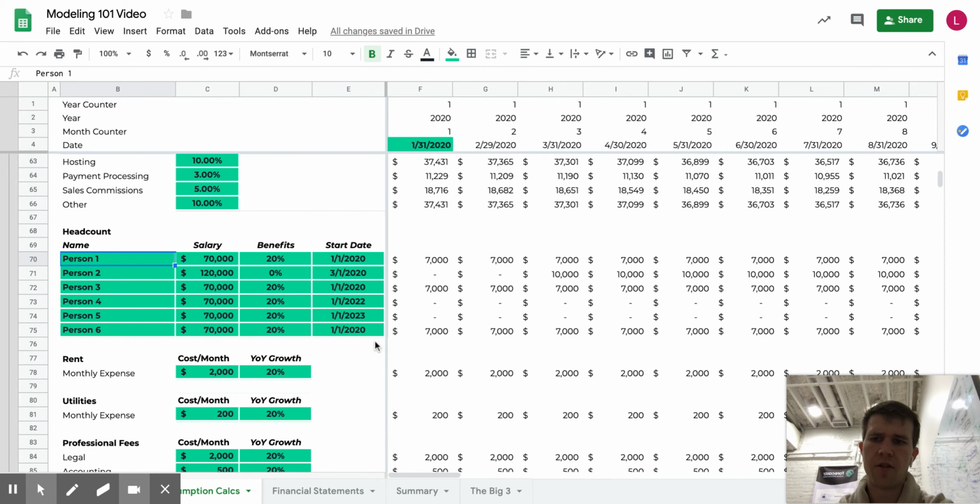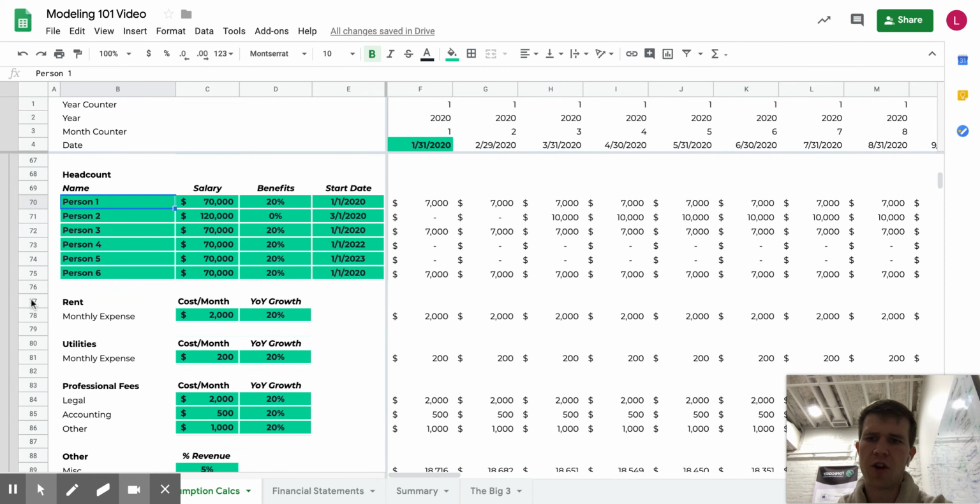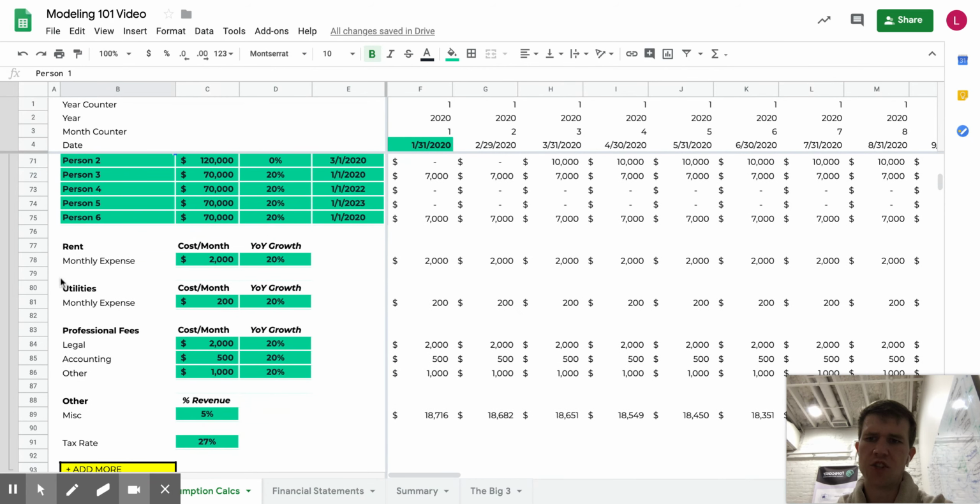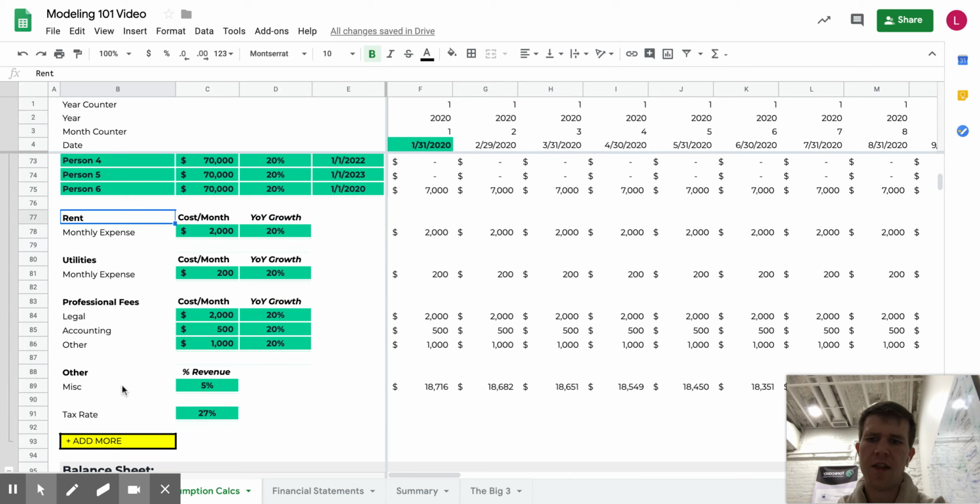This is where we're going to input all of our employees, and then we just have other miscellaneous general costs that we have budgeted for. In this case, we have rent, utilities, professional fees, and then other costs. In reality, depending on your business and your cost structure, you can add a bunch of different categories. If some of these don't apply to you, then you can take them out. But the idea is to capture all of the costs associated with your business and then budget for them here.